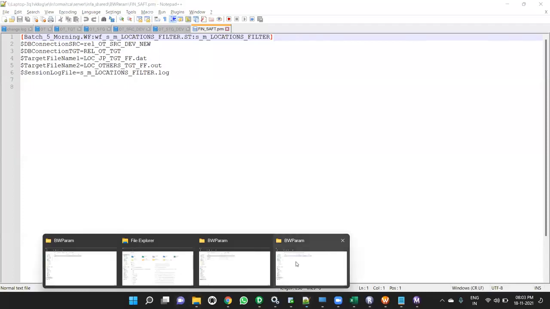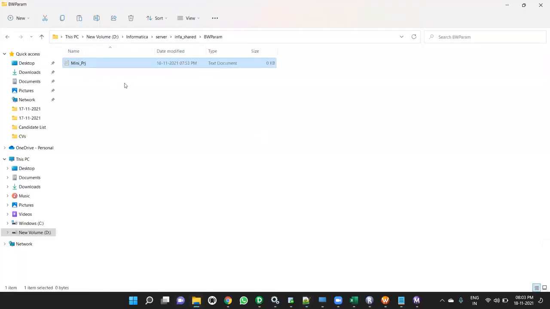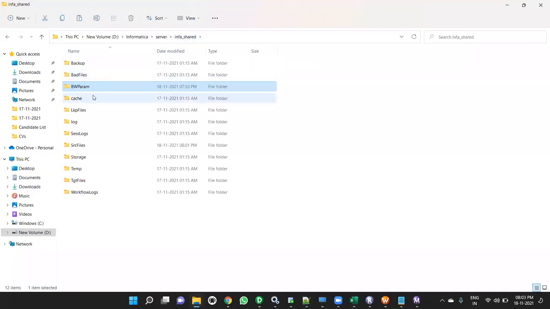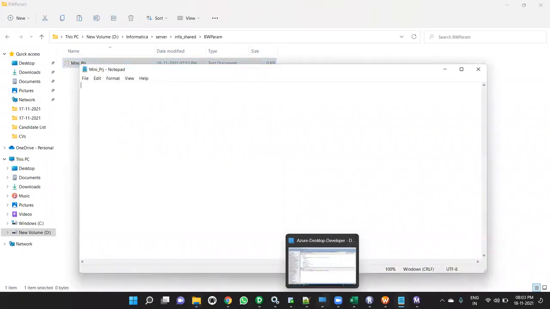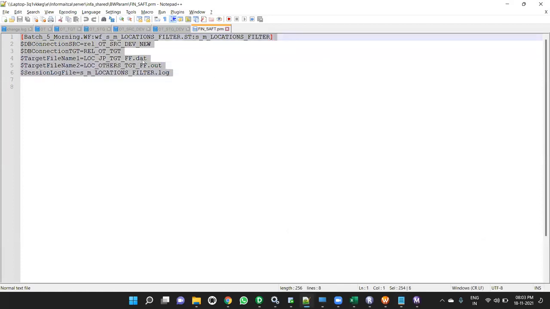First, you go to your Informatica installed folder. This is my Informatica installed folder. I created a folder called mini_prj. Mini_prj is where the parameter files will exist. Normally, we need to create it in the dev repository. While you are doing development, before you do unit testing, you need to parameterize it. BW param, open it, create a file. Normally we will create .param.txt, anything we can do, but I am using .txt only. Mini project, open it. I am just copy pasting this.